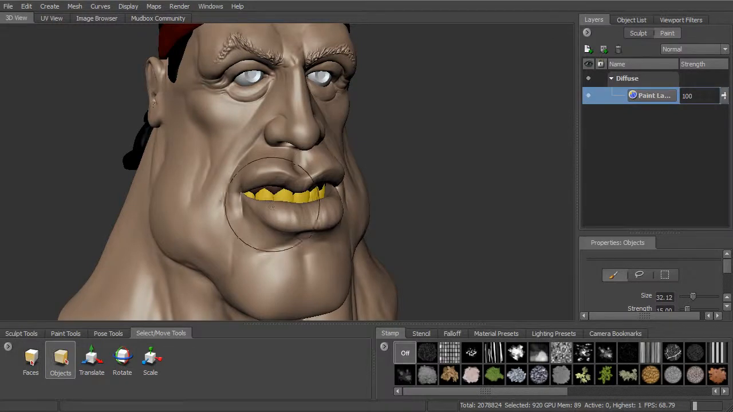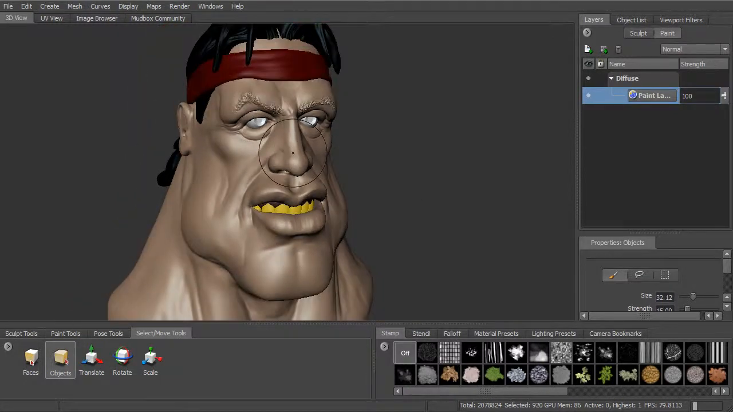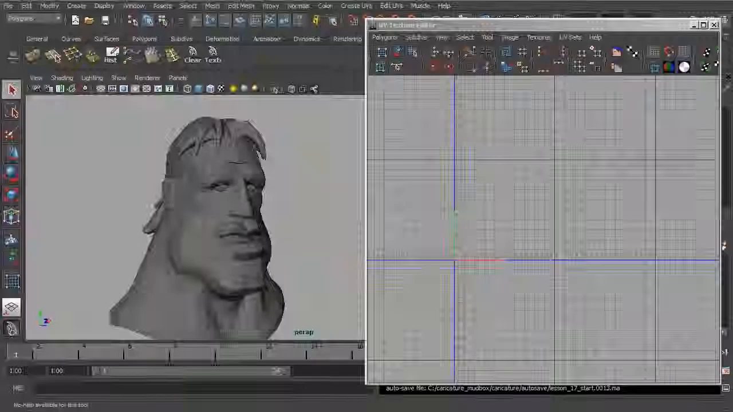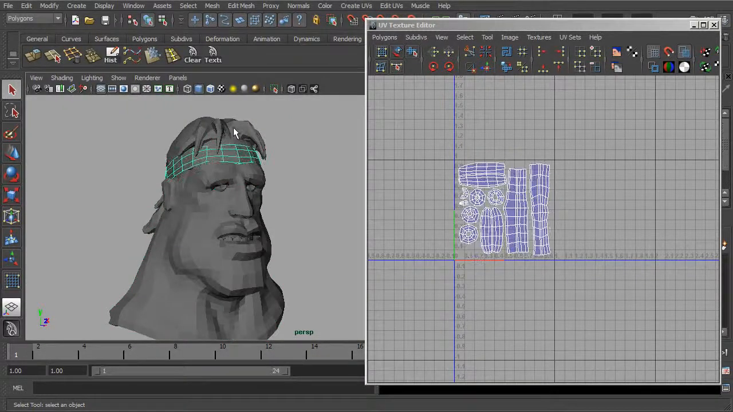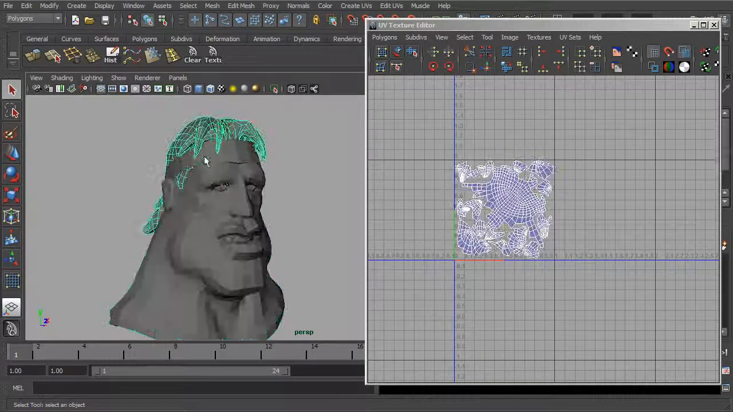So PTEX, we've looked at automatic UVs, and then we can also update the UVs in Maya. So let's jump over to Maya and look at a couple of ways that we can get UVs into our scene. Here I've got these pieces, just the low res pieces, and I've done a quick UV layout on these.